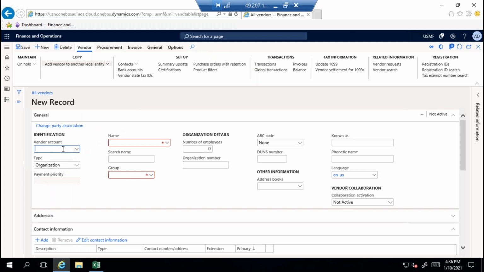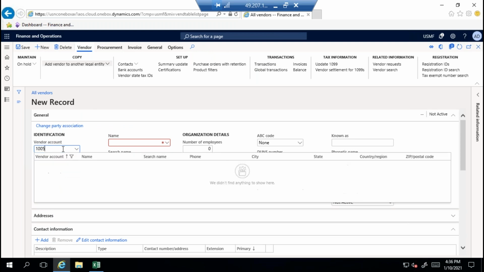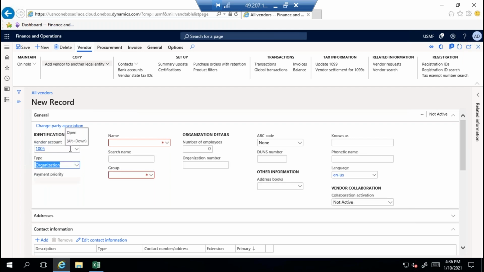Here I'm entering just some number as the vendor account number. This vendor account number can be mapped to automatic or manual number sequences; you can understand this later. If it is an automatic number sequence, the system will not allow you to enter it manually, and it will be populated automatically. If it is manual, you can enter the vendor account manually.